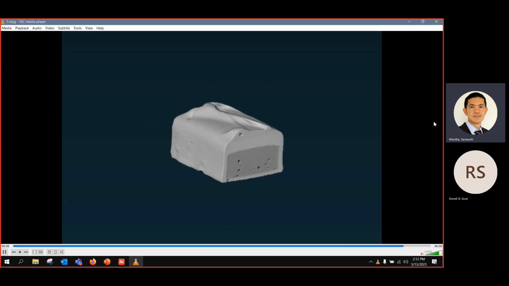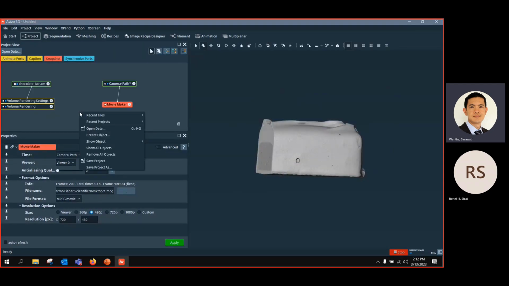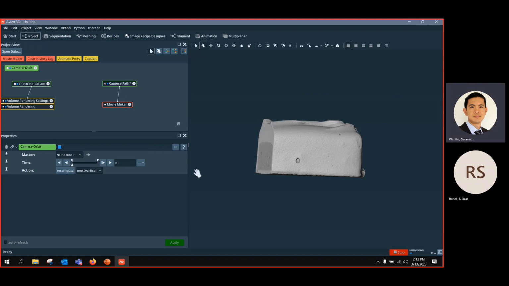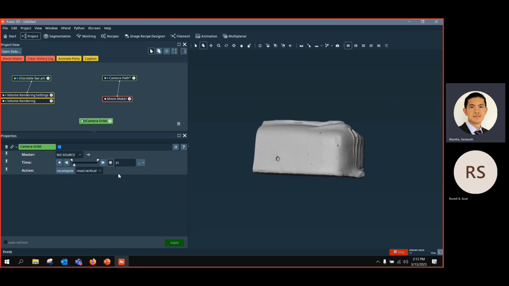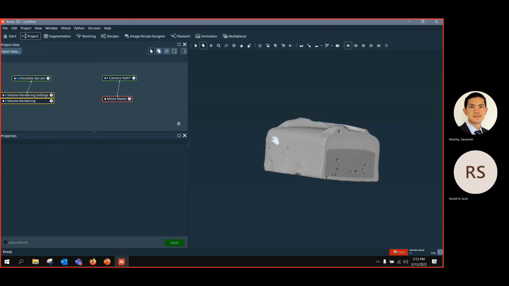I also have something really easy to create as well. It's called camera orbit. For this one, you go somewhere, right-click, create object, camera orbit. It is really simple because it just starts to rotate, but you don't need it. Camera path is more sophisticated. Here you just capture the orbit of the camera on the object. So I'll skip camera orbit anyway.